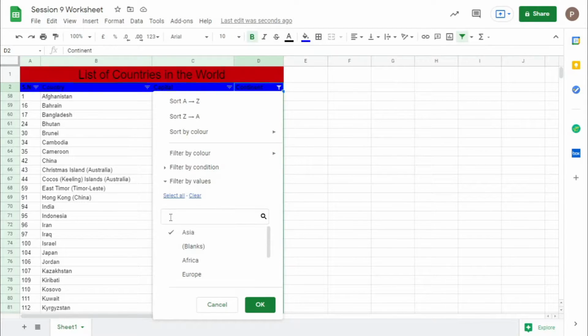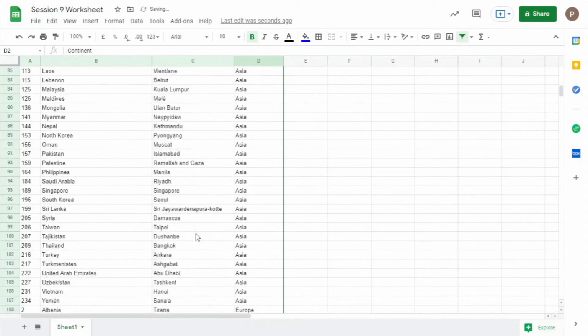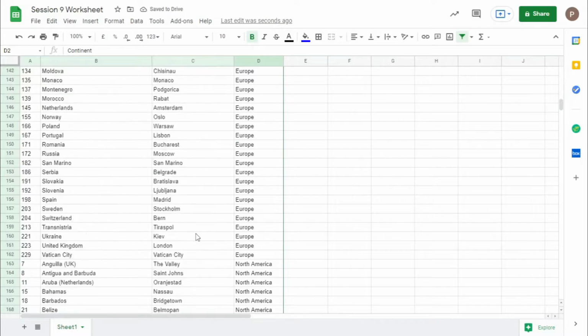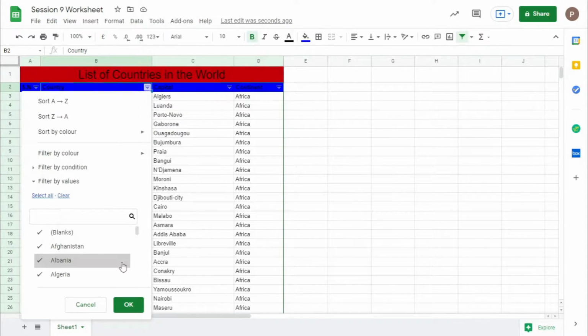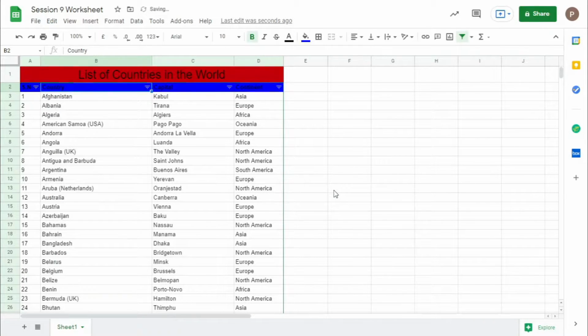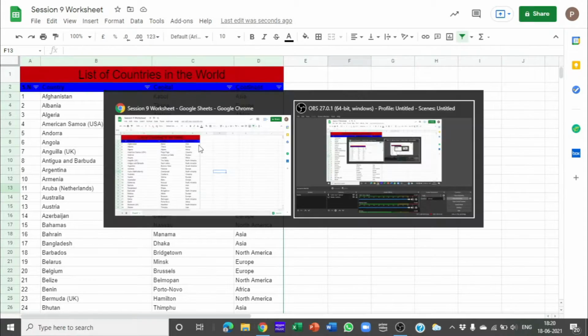If you want all, then just click once again, select all, click OK. Once again it shows all the continents. If you want to change it back to the previous order, go to country once again and click sort A to Z. It's easier. So what is the use of filters? Filters show only the data that you need. Then you can copy that data to another sheet or however you want. This is one of the most basic uses of filters.